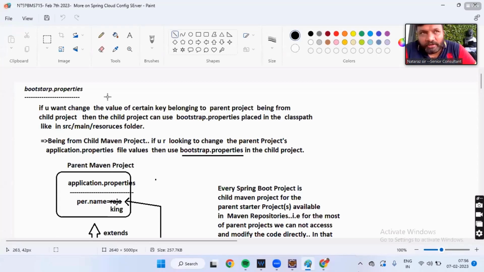You have a parent project. Some properties are there. And some property values you want to change in the child project. Are you getting my point there? So then we can use bootstrap.properties in the child project, mentioning the changes that you want.